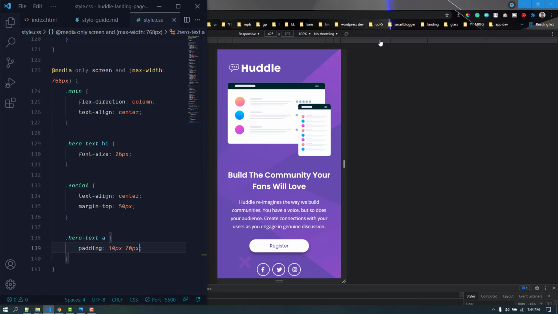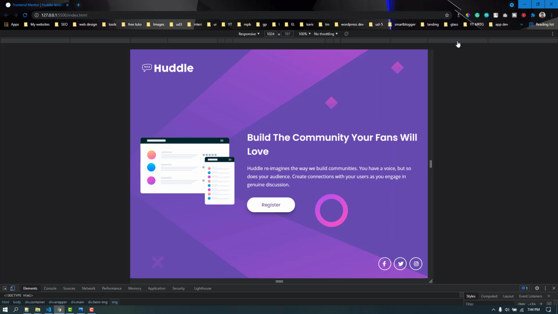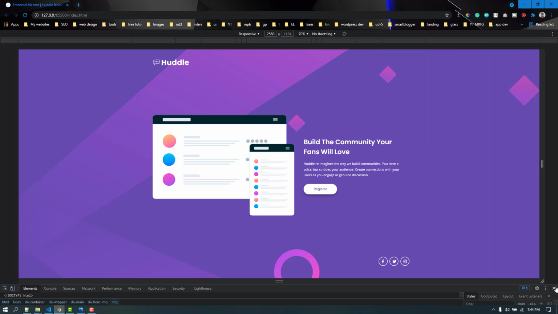So this is our project and it looks good for every display size and height. So this is totally responsive.